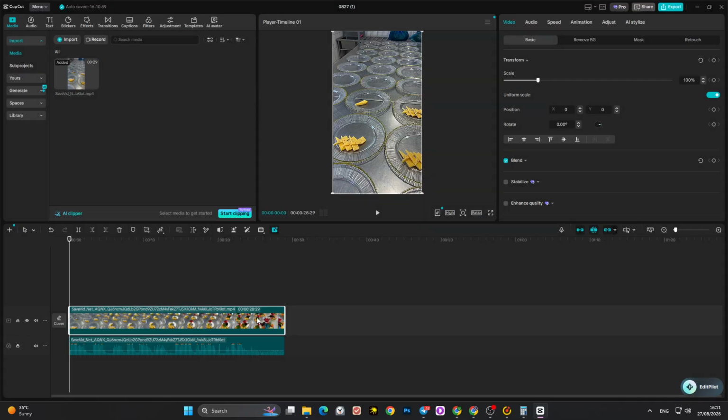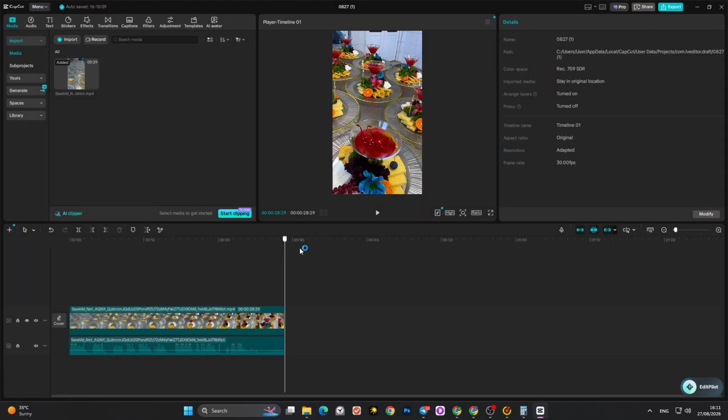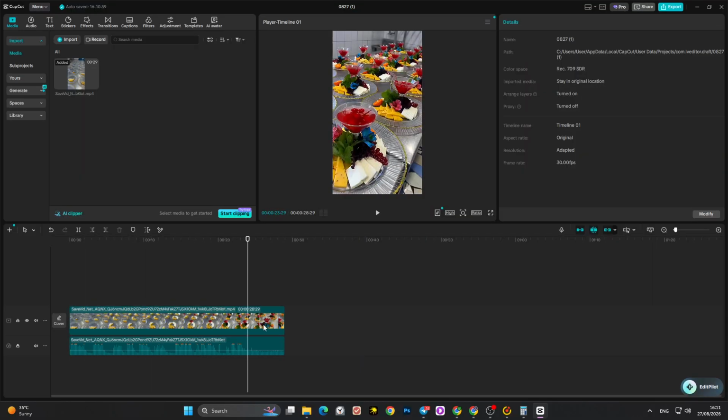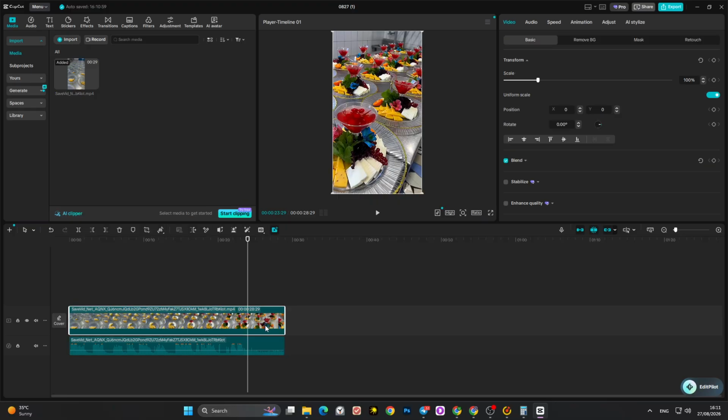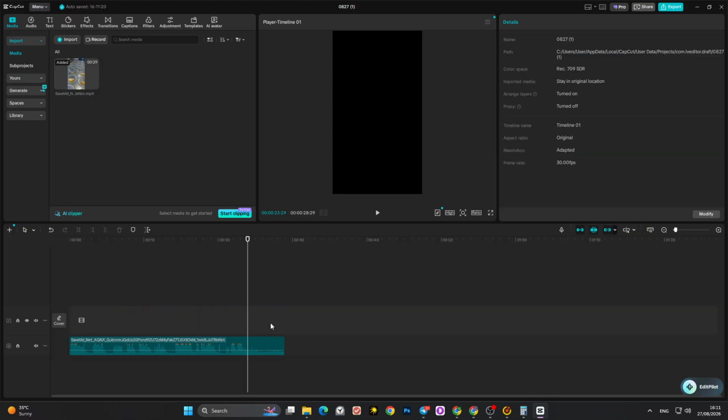CapCut will now separate the audio from the video. You should see a new audio track appear underneath the original video clip on the timeline. At this point, the audio and video are separate, so you can edit the audio independently. If you only want the audio, select the video clip and delete it from the timeline. You'll now be left with just the extracted audio.